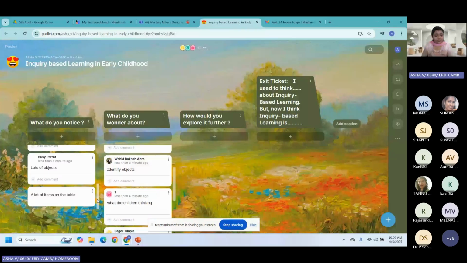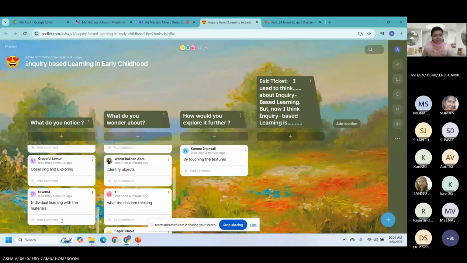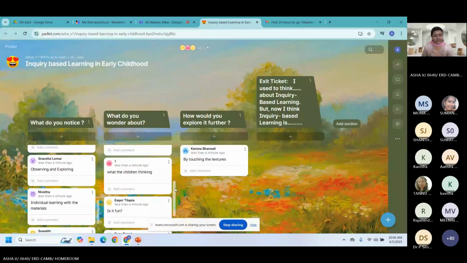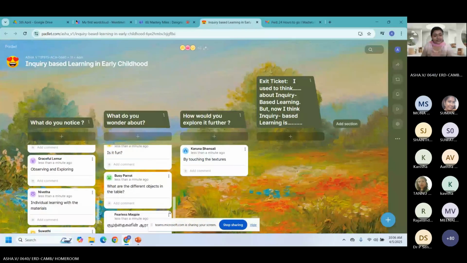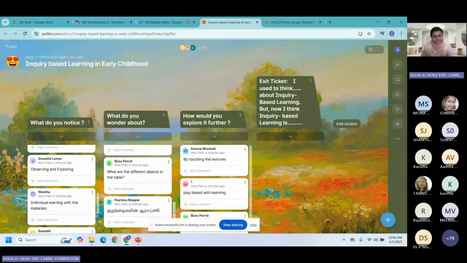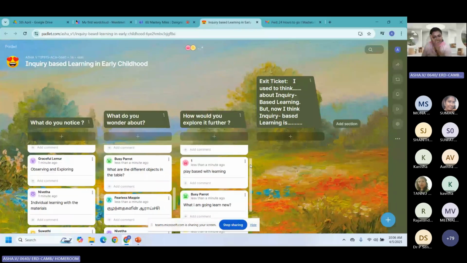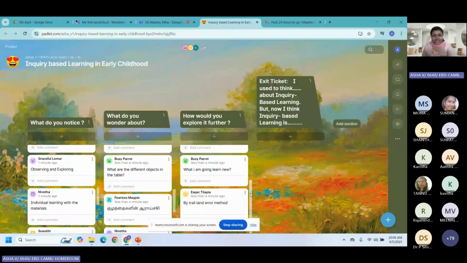Yeah, you notice they're observing and exploring, individual learning with the materials, and you wonder what the children are thinking. Oh, is it some fun? What are the different objects on the table? Children's research. Yes, thank you. And you would explore it by touching the textures. Yeah, play-based learning. And what I'm going to learn new. Trial and error method. Exactly.